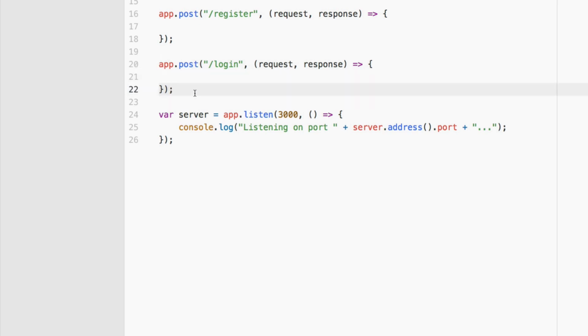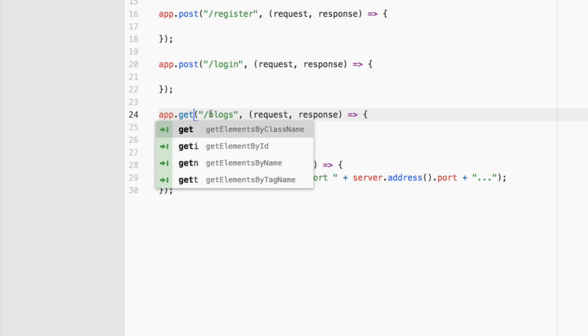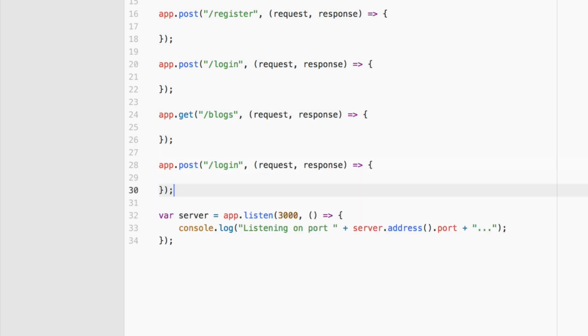We're going to have a blogs endpoint. This is going to be a get endpoint. So this will list out all blogs that any particular user had created. And then finally, we have a post endpoint for blog, singular. And this will allow us to create a new blog for any particular user. So let's go ahead and worry about creating those now. And we can actually start with the register because it makes sense that first we need an account to work with.